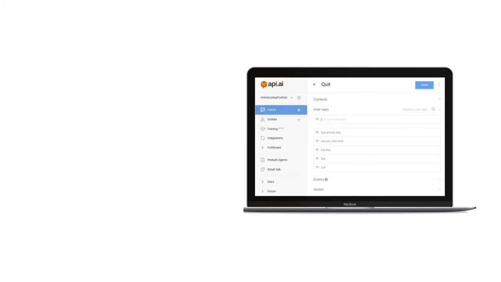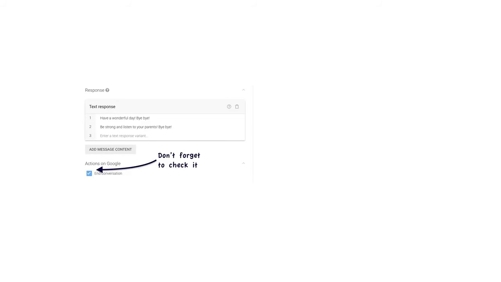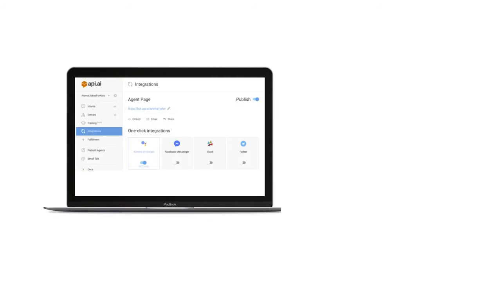On the right, you can see how the intent looks. Last but not least, you need to check the End Conversation checkbox so that it will know to really end the conversation at this point. We are almost done. It's testing time. Click on Integrations on the right side menu.